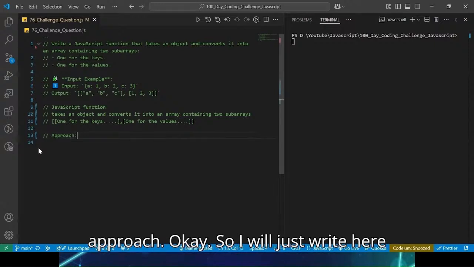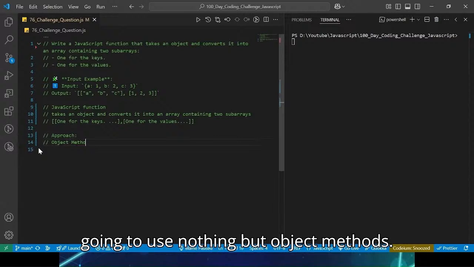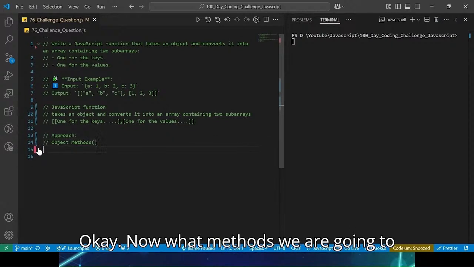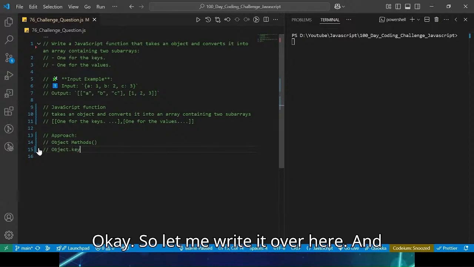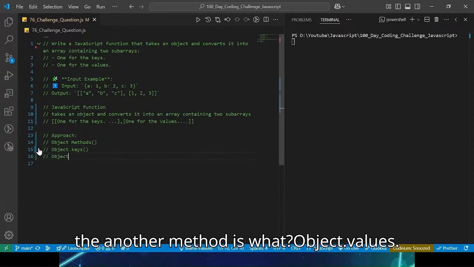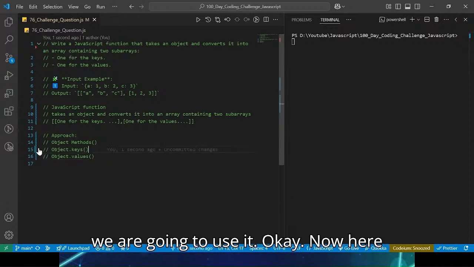So I will just write here approach. In this question, we are going to use nothing but object methods. Now, what methods are we going to use? We will be using Object.keys. So let me write it over here. And the other method is Object.values. So these are the two methods which we are going to use.